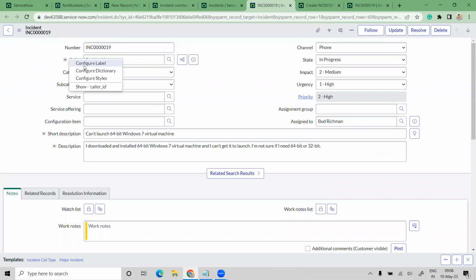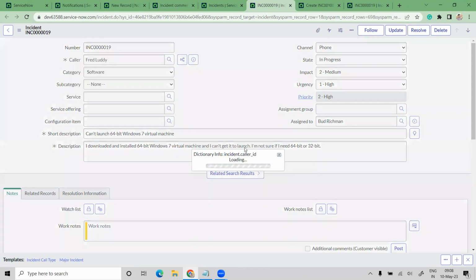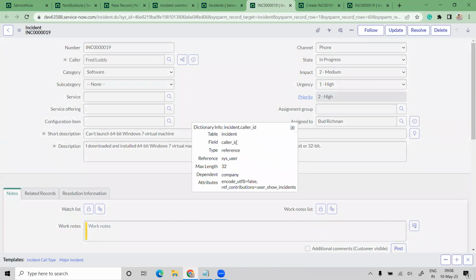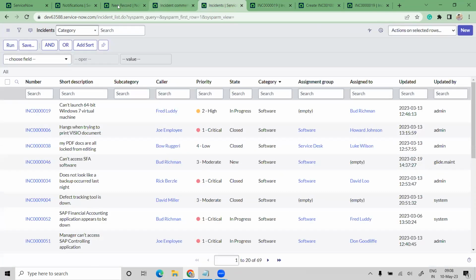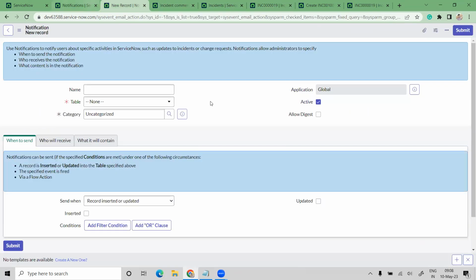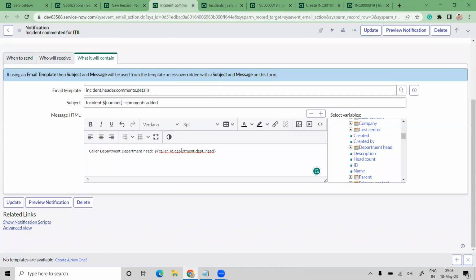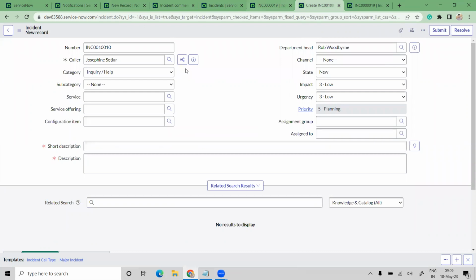Right click on the field, the caller, and click on show. So see, the field backend value is caller_id. And which table are we in? The incident table, and the type of field is reference. Okay, so let me go back. So now there is a department as well. For department, the department is the one which we go ahead with.